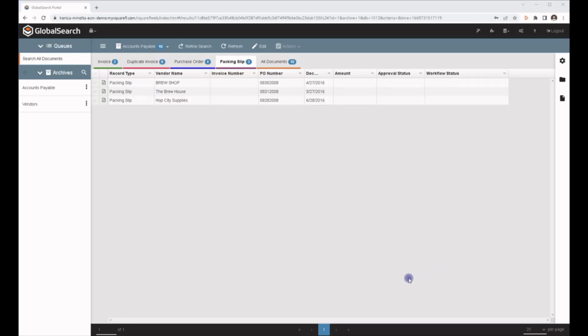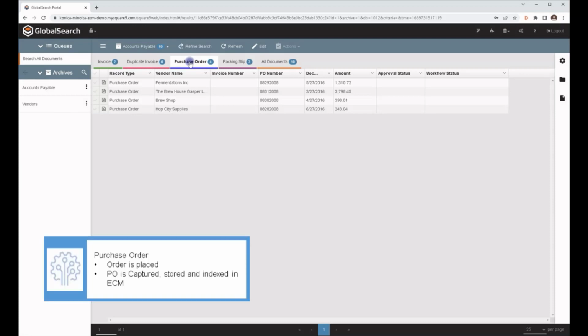The Global Search client is browser-based and can be accessed from mobile devices, Windows OS, and Mac OS. The supported browsers are Google Chrome, Firefox, Microsoft Edge, and Safari. In Global Search, the Purchase Order tab is currently showing 4 documents.